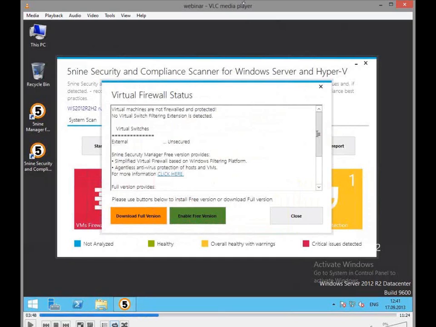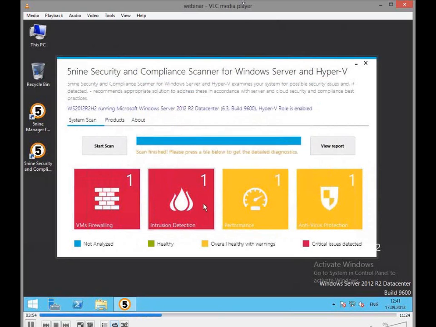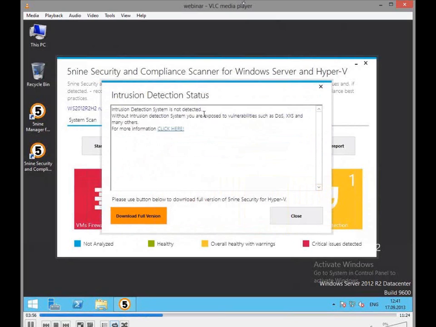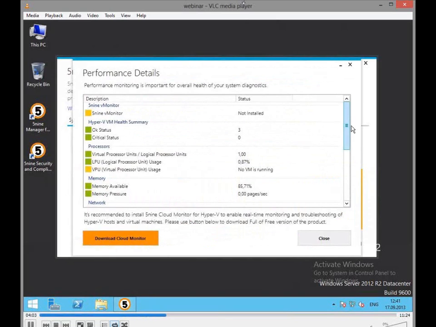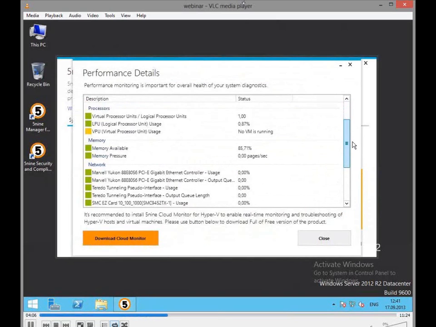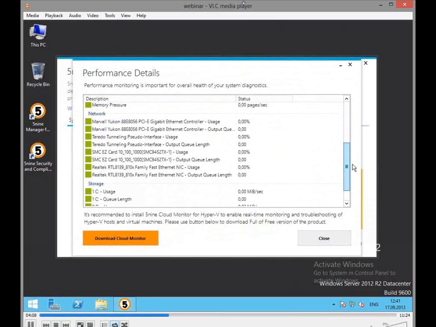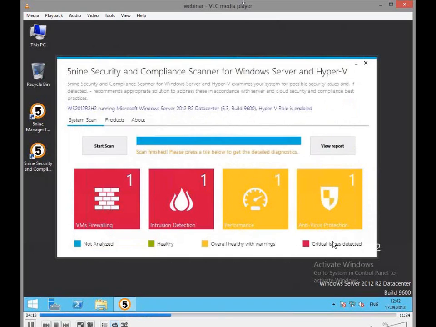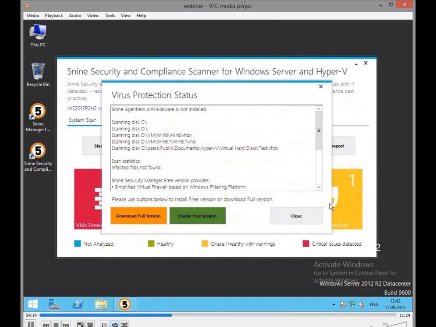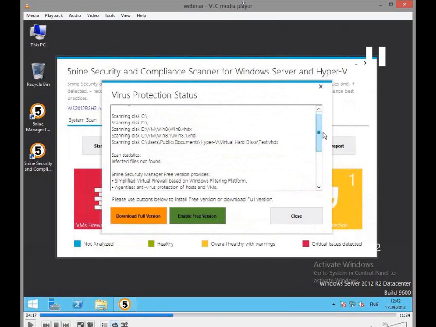So as you can see, after I've done the scan with the compliance scanner, I can see that there is a problem in virtual firewall status, in intrusion detection status. There are a few issues in performance, but still it's overall good. And you can definitely see what's actually happening inside our system after the antivirus scan.